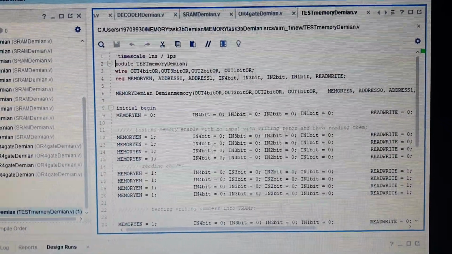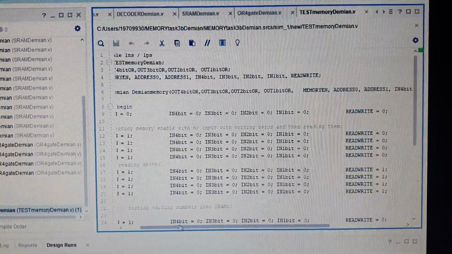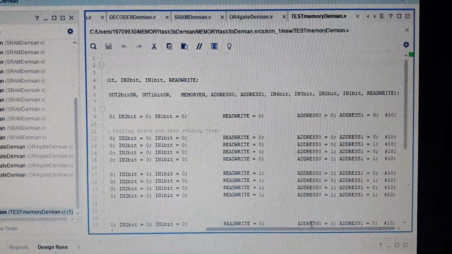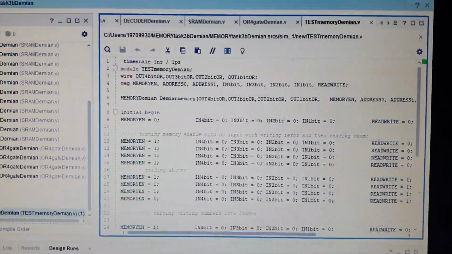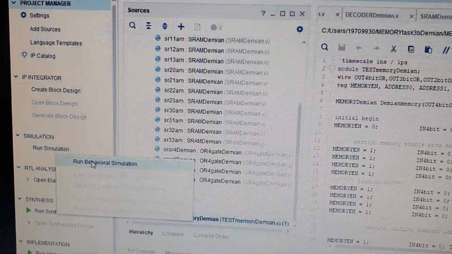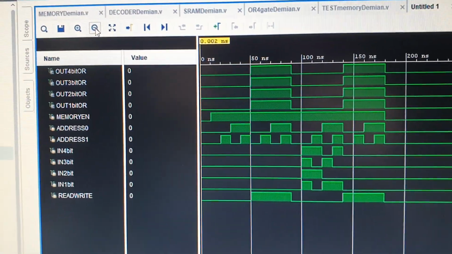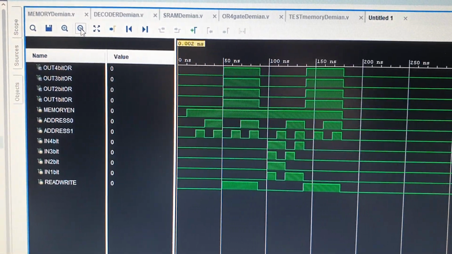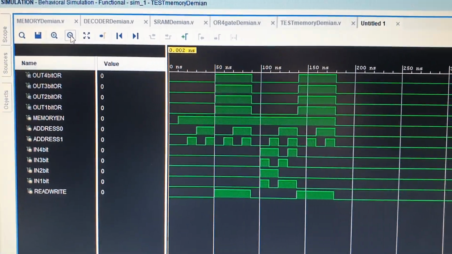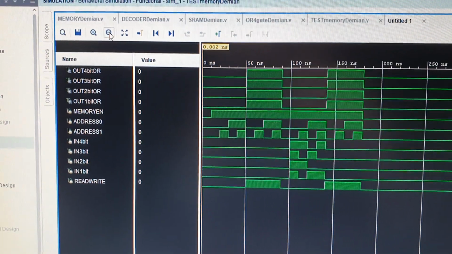It is pretty wide. Let's do the simulation. So this is how it worked. This is the simulation of the whole memory, the whole circuit.